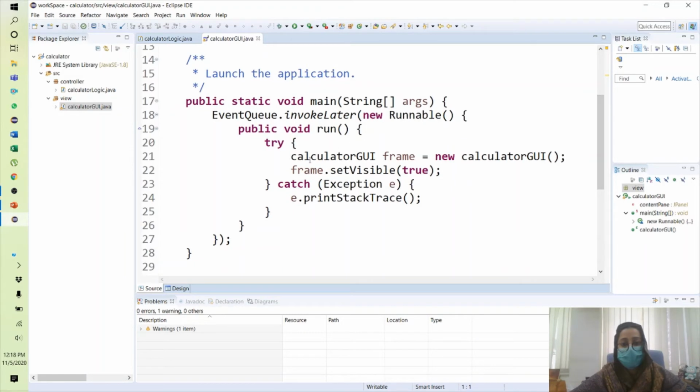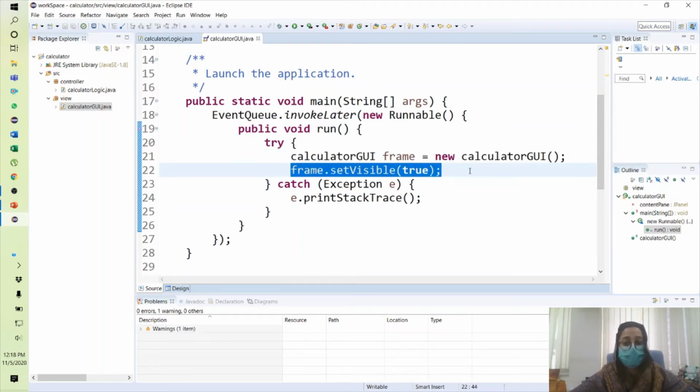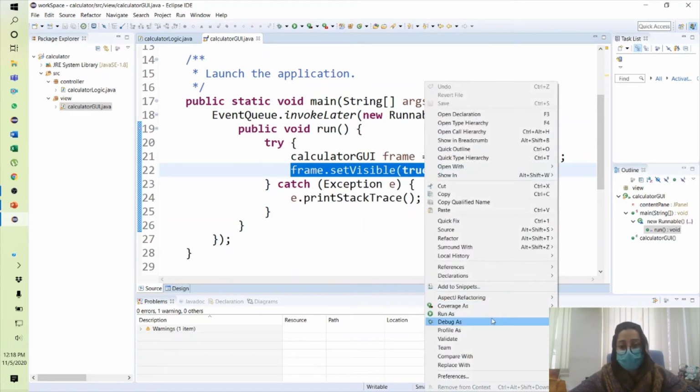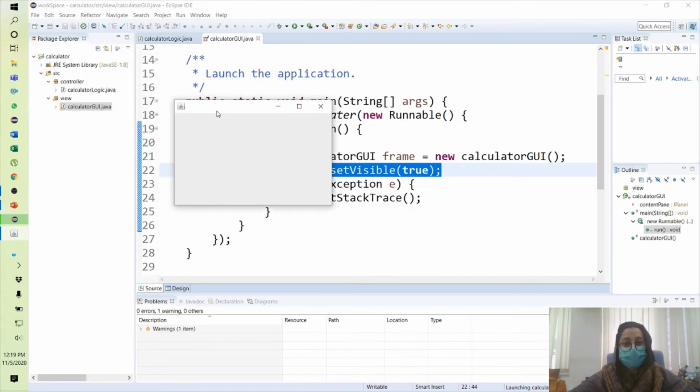The main is simply declaring an object and initiating it by calling the constructor, and then setting the visible property of the frame to true. That means if now I execute this, if I right click and run as Java application, it will give me this empty form right now.